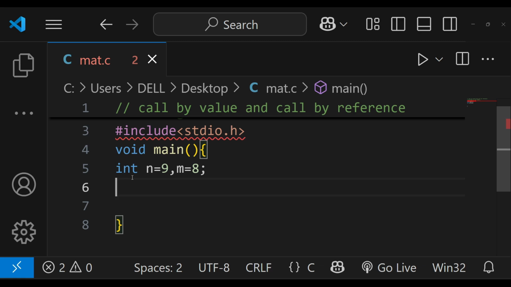So I have to call a function. So I say exchange, because this concept is related to the exchange or swap. You can take the name as it is. So I'm passing the values. We have already done the functions concept, so you know that passing the values is with arguments n comma m.